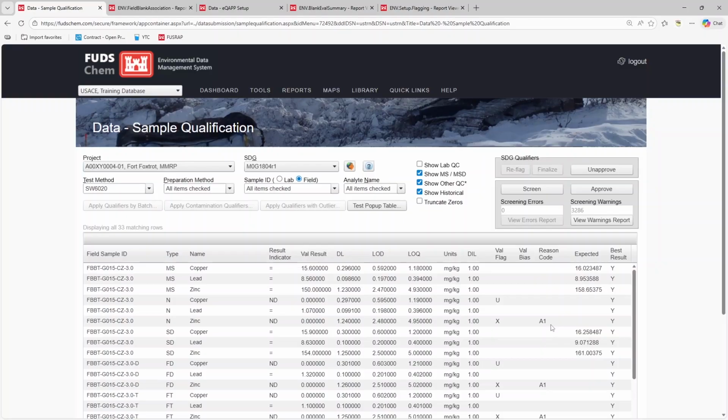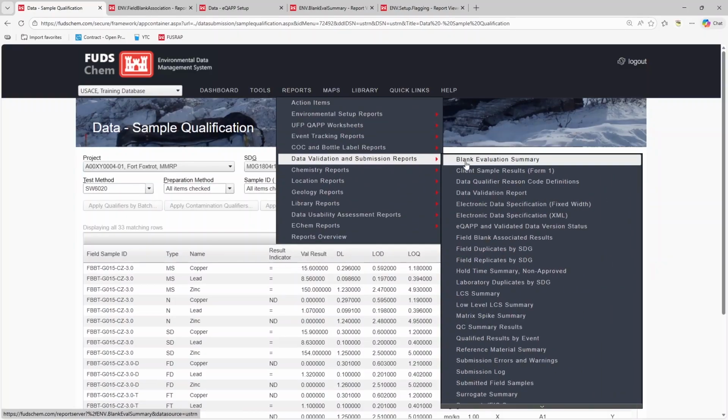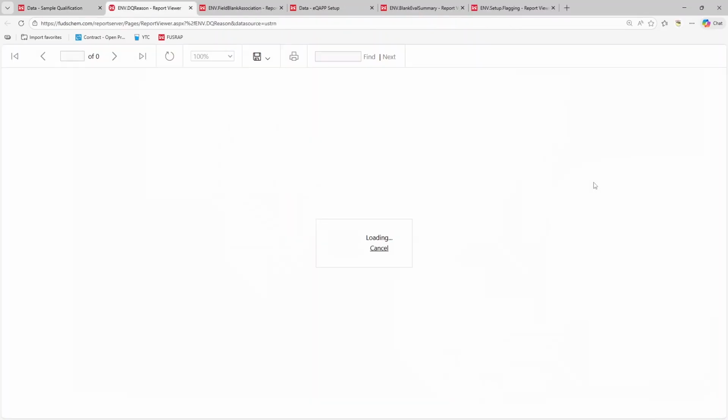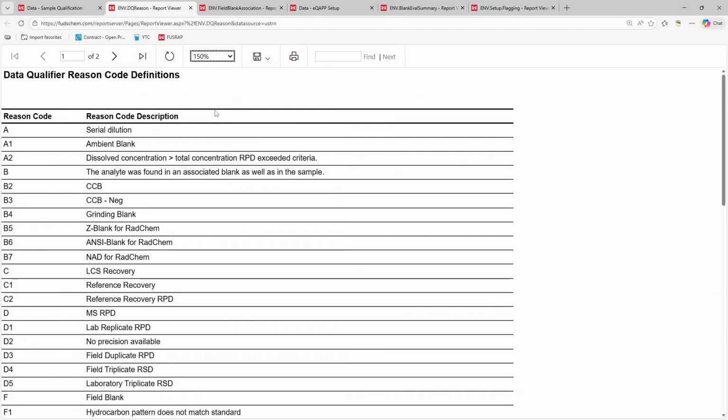To look up available reason codes, go to Reports, Data Validation and Submission Reports, Data Qualifier Reason Code Definitions. This report shows the codes used for different reasons for qualification. For example, a sample qualified due to an issue with the ambient blank would use the reason code A1.